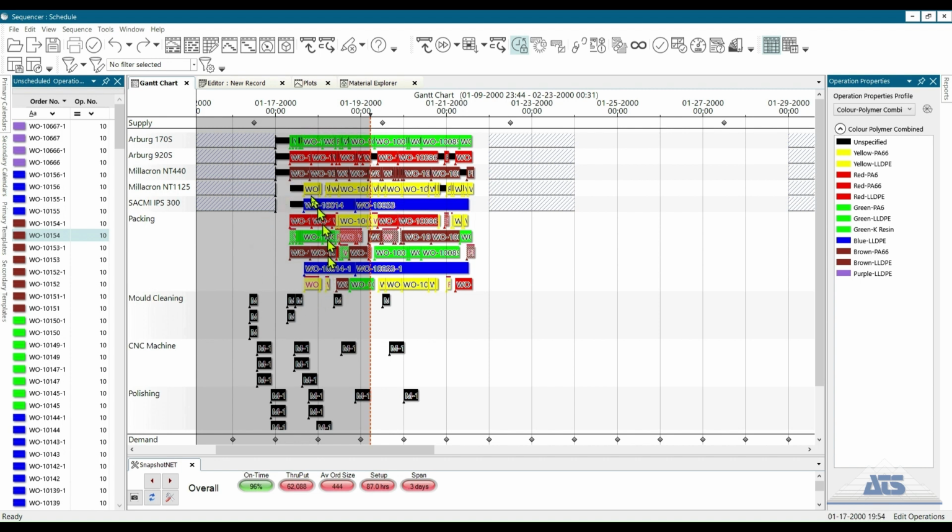The gray area here represents essentially history. This is the past. To the right is the future. This is where I'm going to schedule. I've already obviously done some scheduling, and we're going to continue that scheduling in a minute with all these new orders.